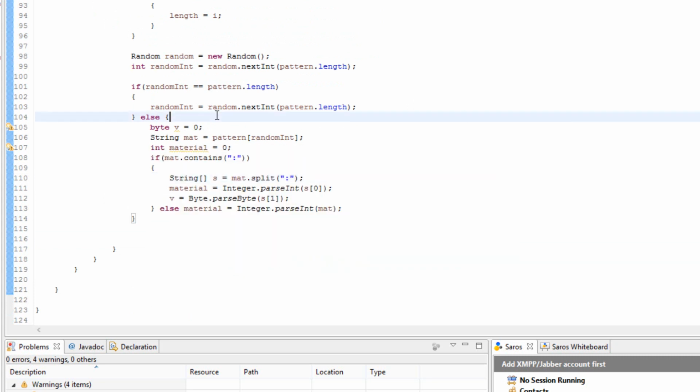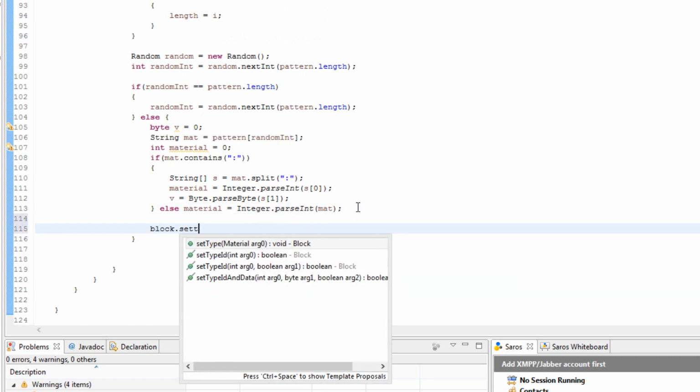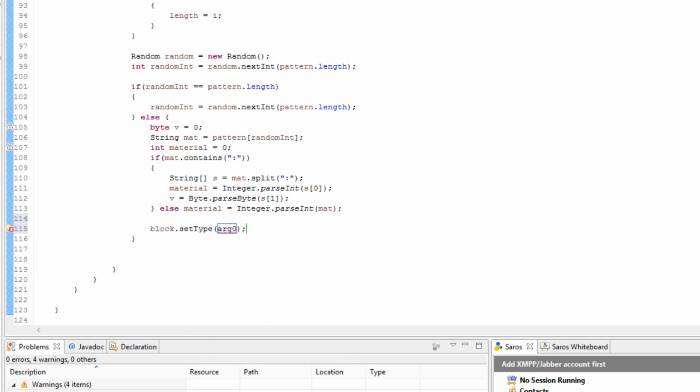However, we do need to go ahead and do one extra thing, and that's setting the block. So block.setType, because we've already selected the block here.